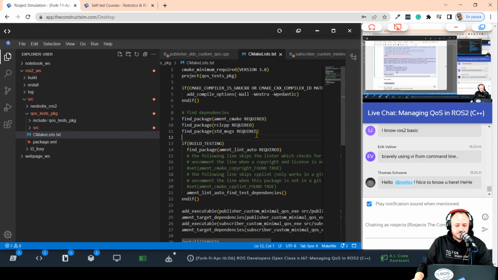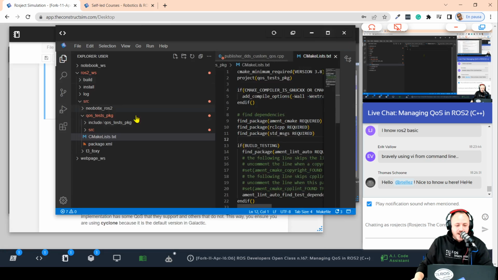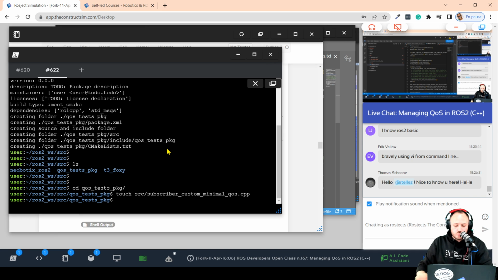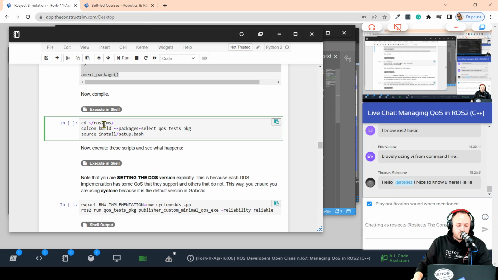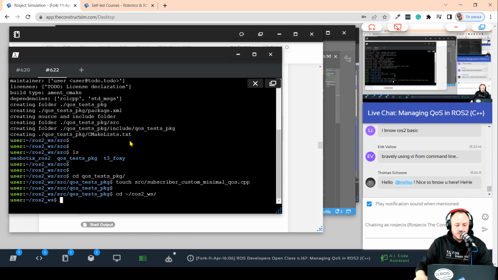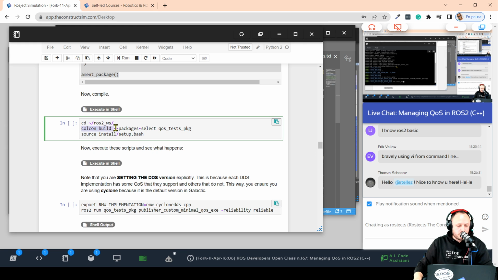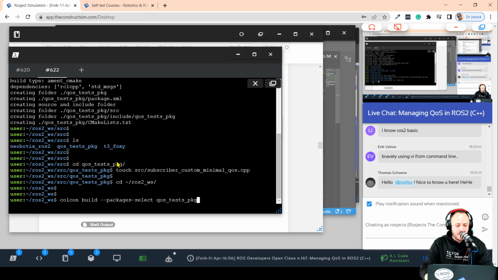All right. And now, once we have everything ready, the last step is to compile, okay? So I'm going to compile here already to make sure that I have done everything correctly so far. So let's go to the root of the workspace here. Then run the colcon build command to build my package.